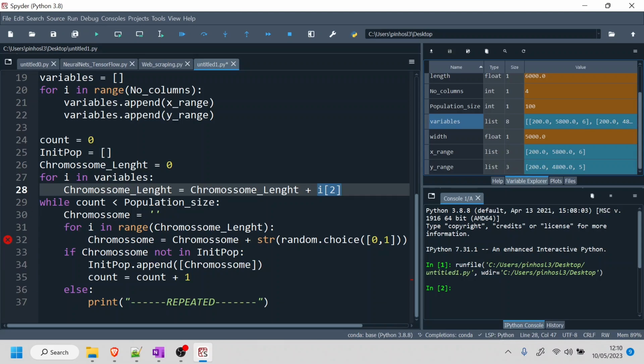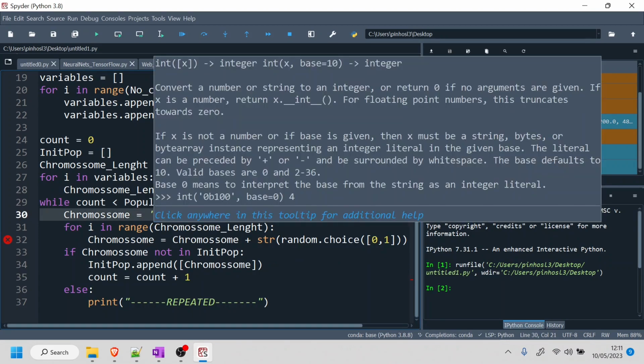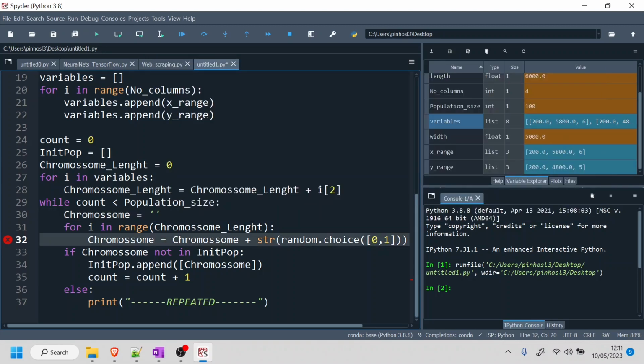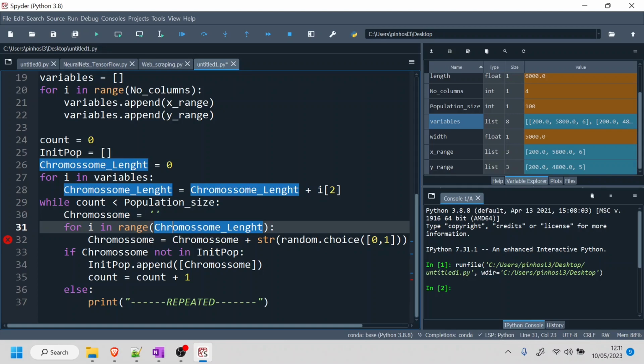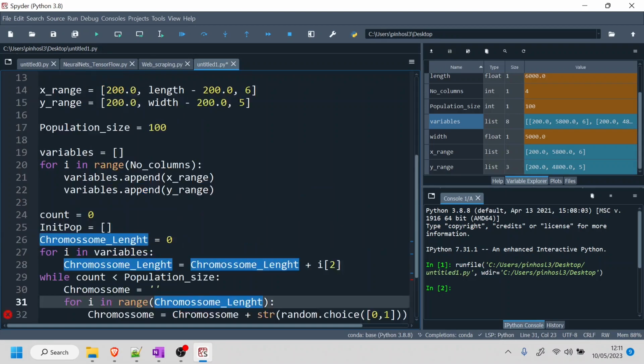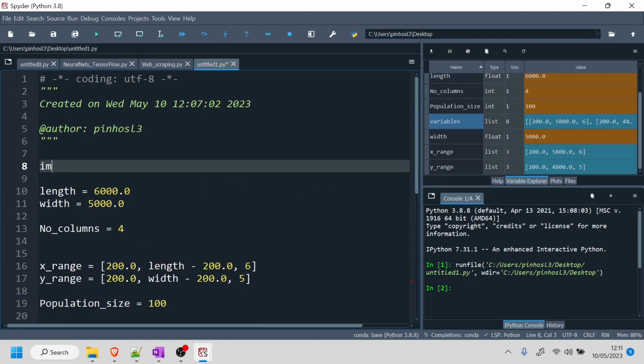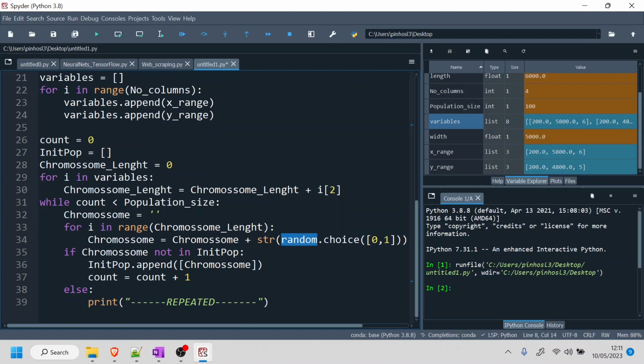And then line 29 says, if the count is less than population size, so the count starts at 0, and if you remember, the population size is 100. So what this will do is say the chromosome is an empty string, and for i in range of chromosome length, so it's going to do this for each point in the chromosome length, it's going to say the chromosome is whatever it is, plus a random choice between 0 and 1, okay? So this is making sense. So it's just going to select randomly, and I need to import random for this to work. It's just going to select randomly a 0 or a 1 and add it to the chromosome.